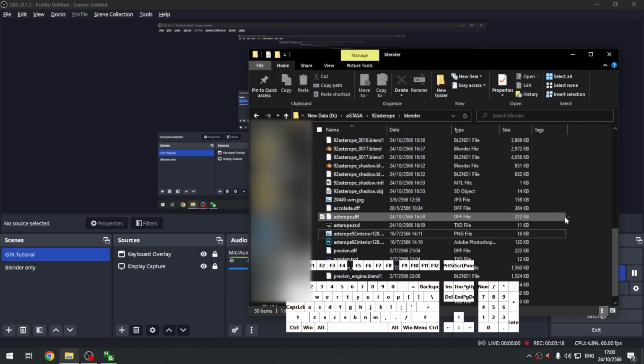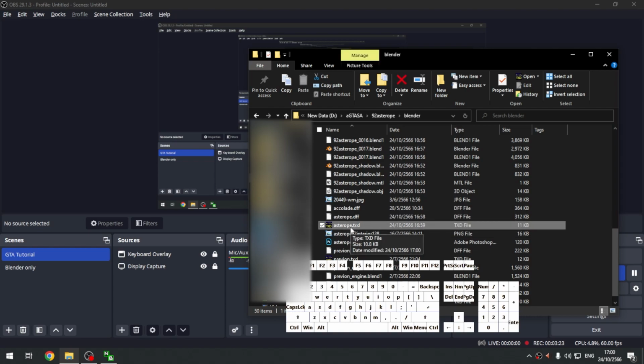They have the DFF for the model and the TXT for the interior texture. The rest of the texture is in the game files, so no need to copy them. Now we just need to adjust some data lines and we can test them in game.